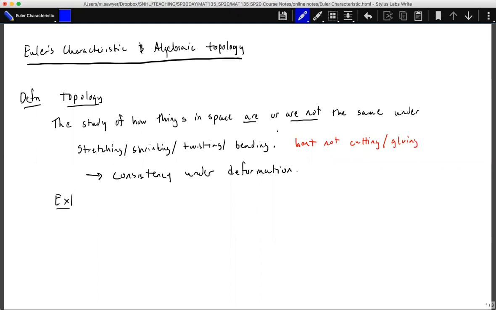So I noticed a lot of questions on the discussion board about how the definition of planar graphs fits in with drawing the graph on a torus. And this is, I believe, week 13's discussion board. So let's get an idea of what topology is.